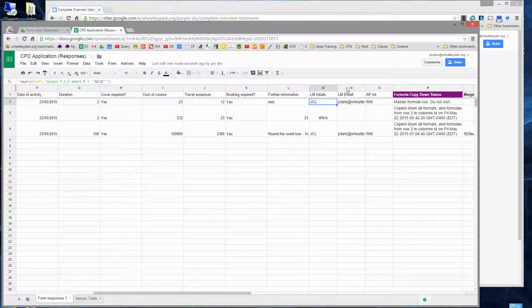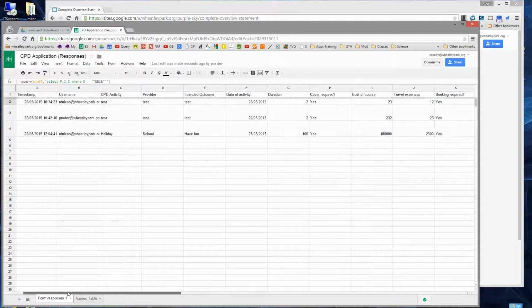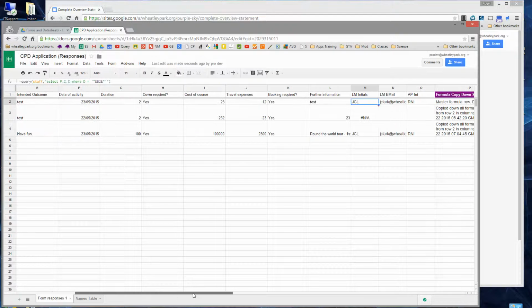So these columns, you can select them in whatever order you want, where D, which is the email of the person, equals idnixon@weeklypark.org. That's me. So basically you can pull off all that information with one function. You don't need any more than that. I've tried to keep this, as I say, as simple as possible, so there's not much to go wrong. There's really only a couple of formulas that make the whole thing work.